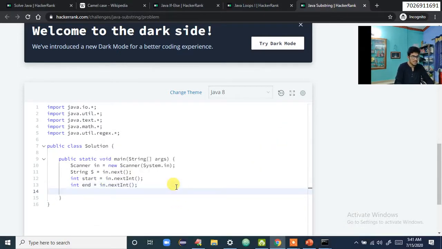I write System.out.println. What I have to print is this t. Now the question is, what is that t? The string t is nothing but a substring. It is a small string I got from a big string. What is the big string? S. So S.substring, start comma end. I told you how to get a substring. If I write start comma end, end is not included. End minus 1 is included. That's it. Simple program.